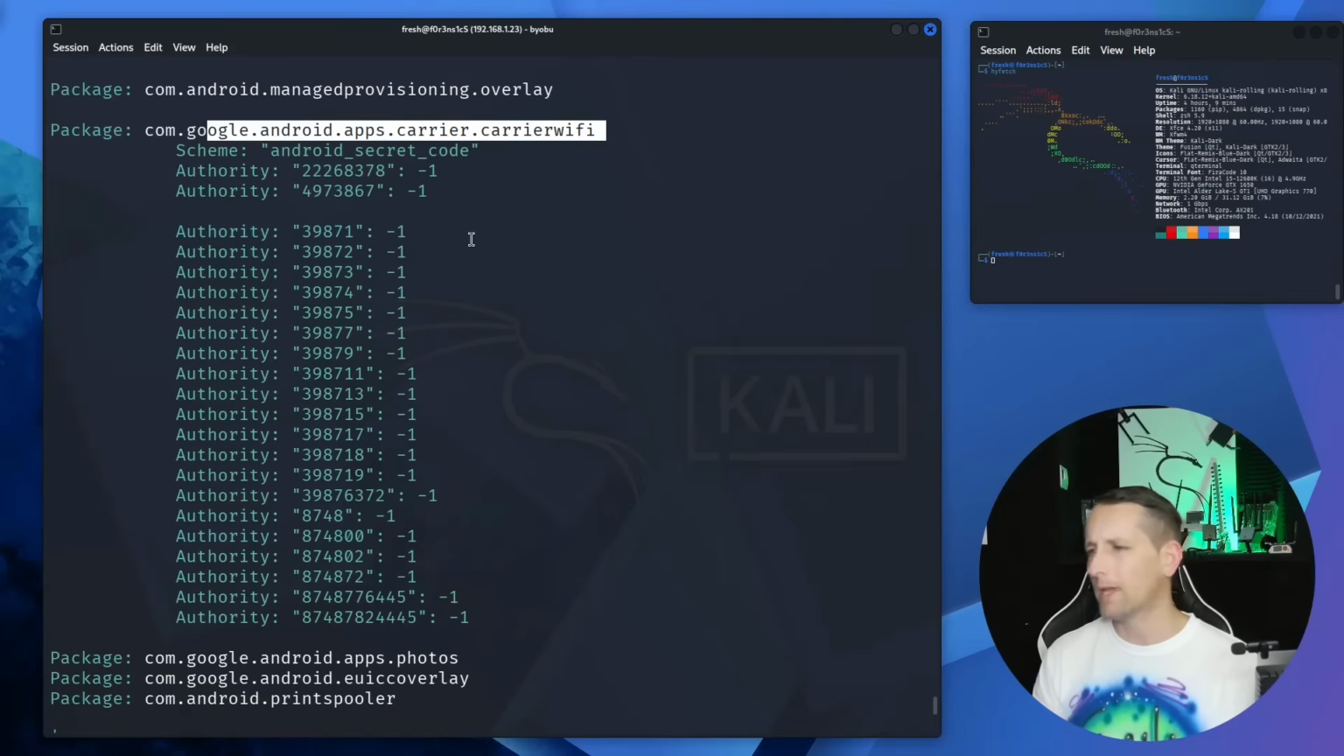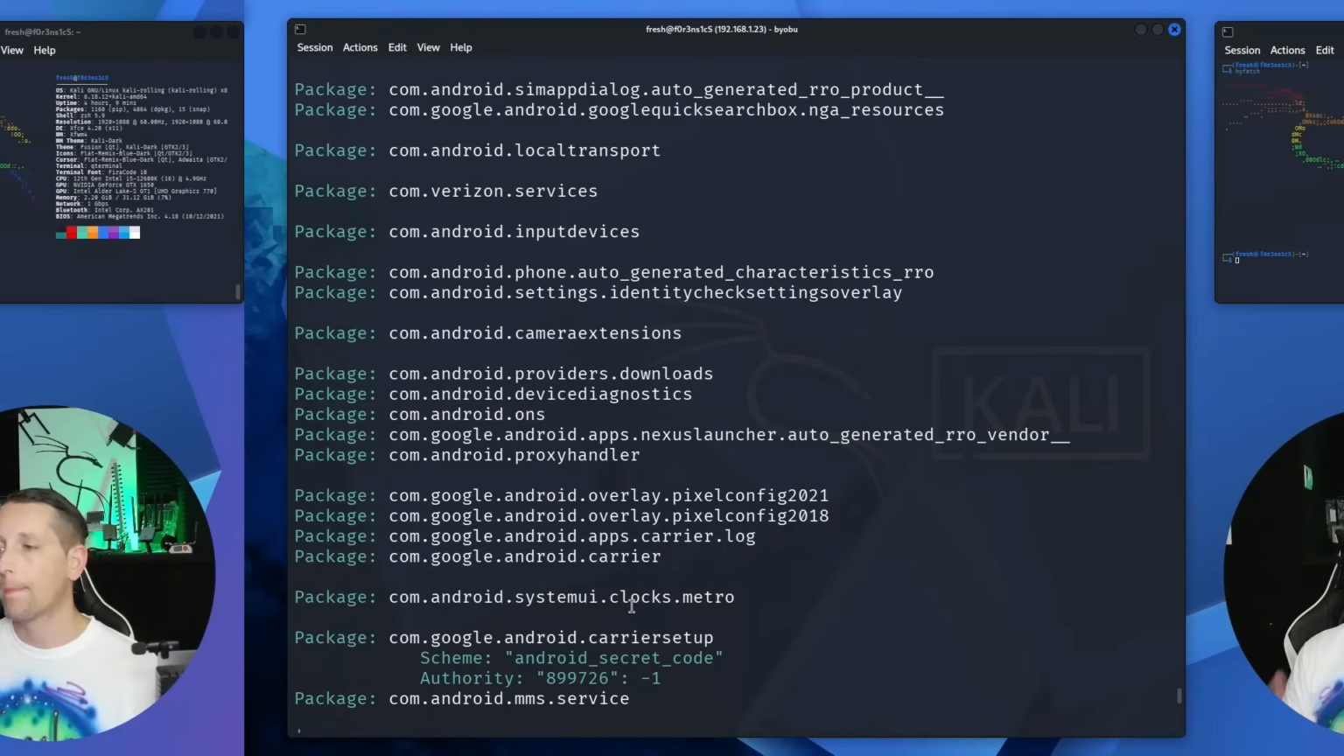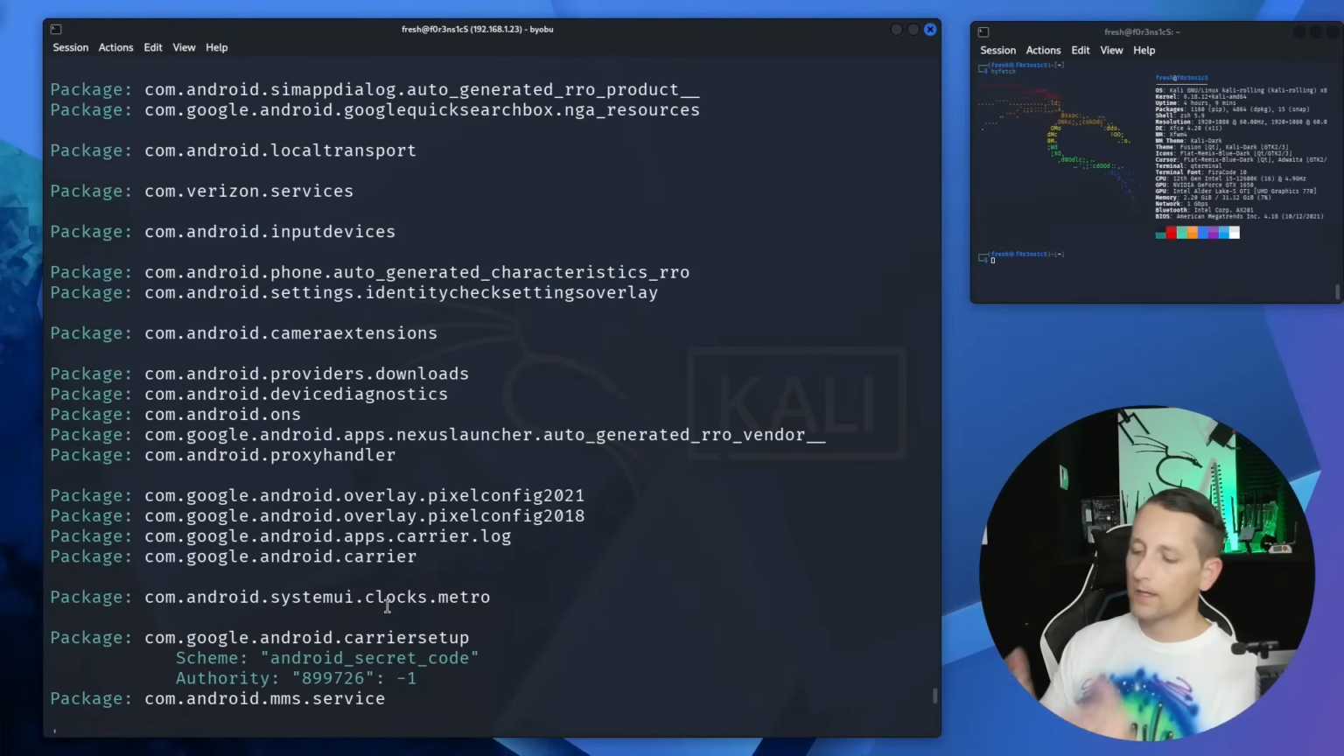Why, of all applications on the device, are we seeing all of these secret codes associated with the Wi-Fi? Is that potentially allowing you to do interesting things with the Wi-Fi on the device, or what is going on there? But we're not done yet, because here's the thing.